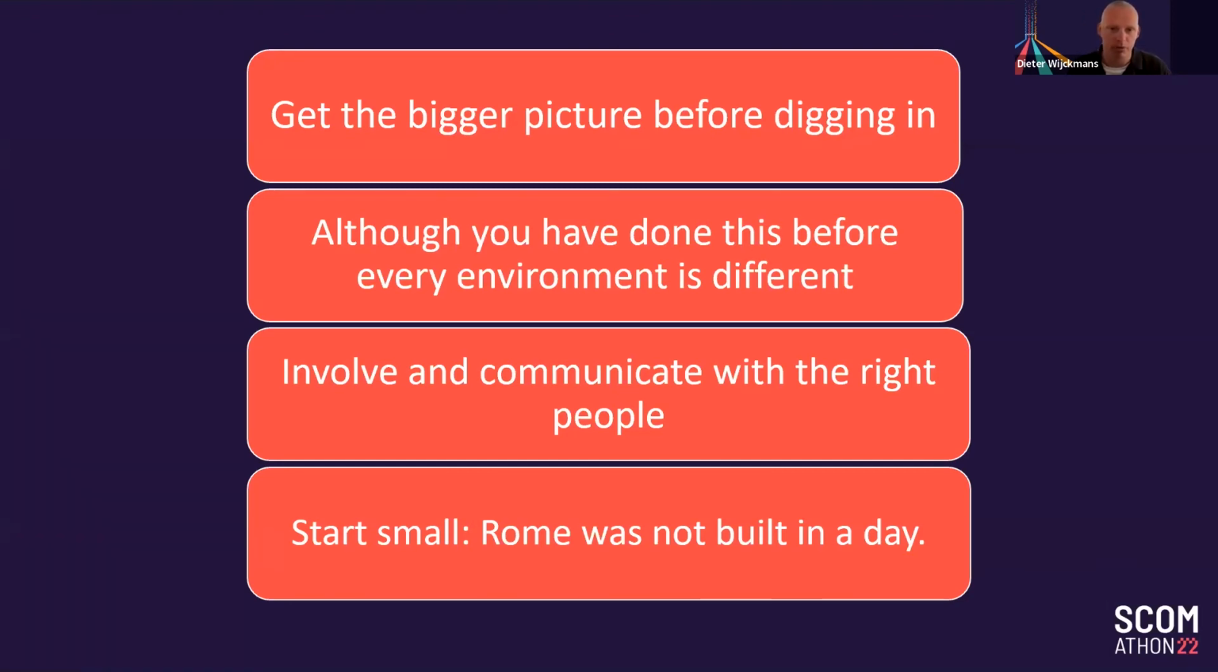Although you have done this before, every environment is different. I learned a couple of things the hard way. If you go in on routine and you just dump your default set of management packs in there, your default set of whatever, every environment is different, and the people working there are different as well.